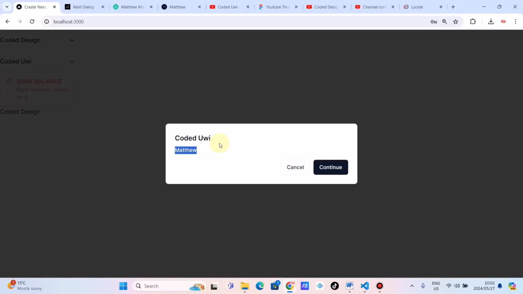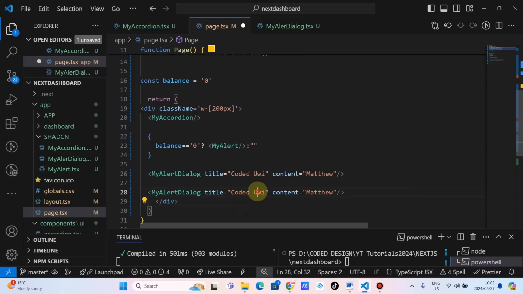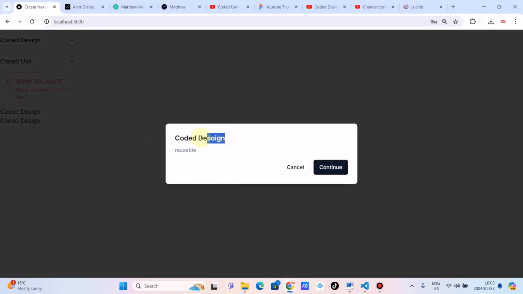This is interesting. So meaning that now, let's say we want another component that will do the same thing but for Coded Design. As you can see now, the code is starting to be reusable. Just like that, now we've got another trigger, Coded Design, with the wrong spelling, and reusable. As you can see, guys, that means we are reusing the code.